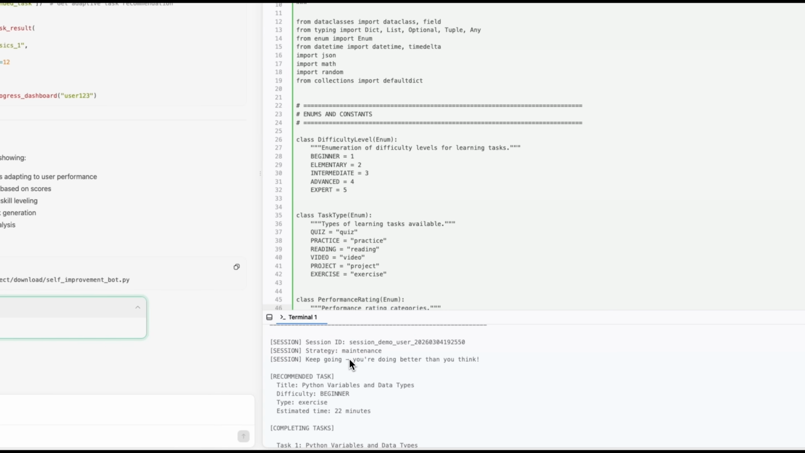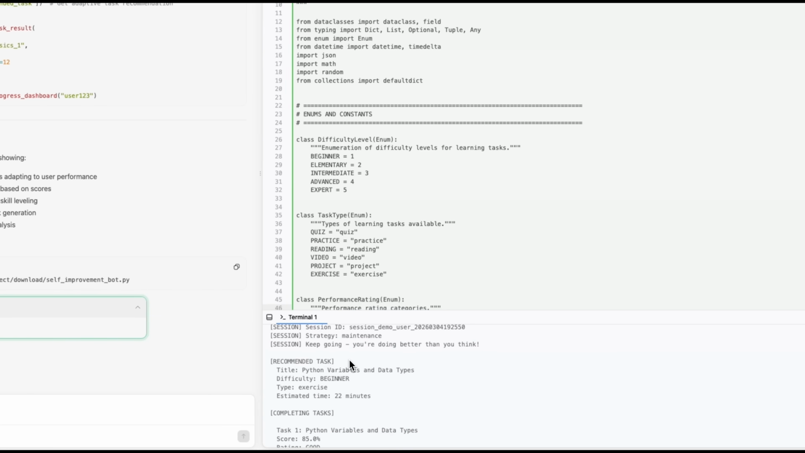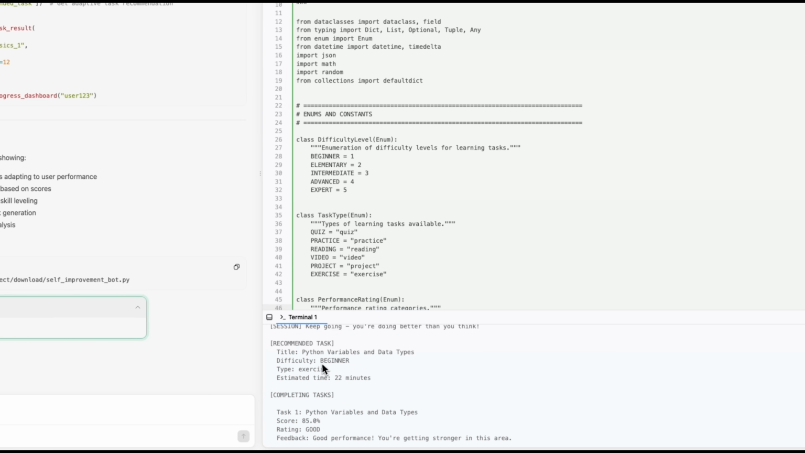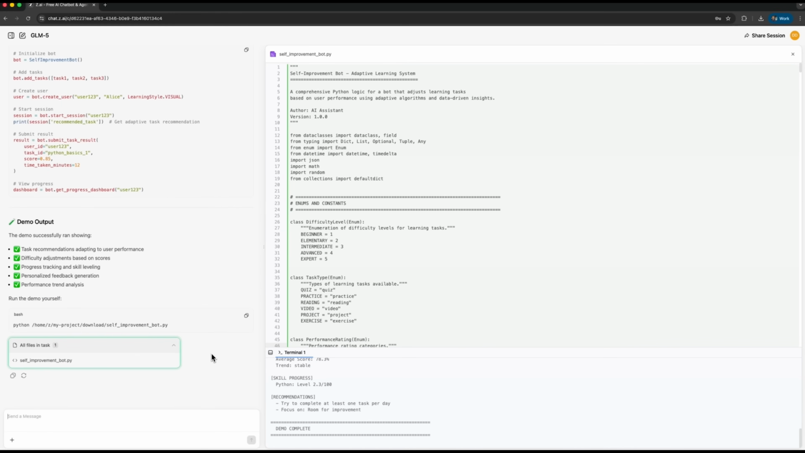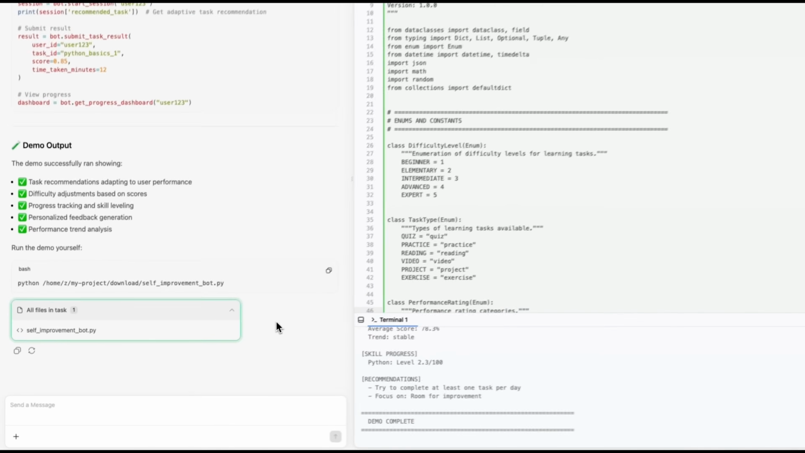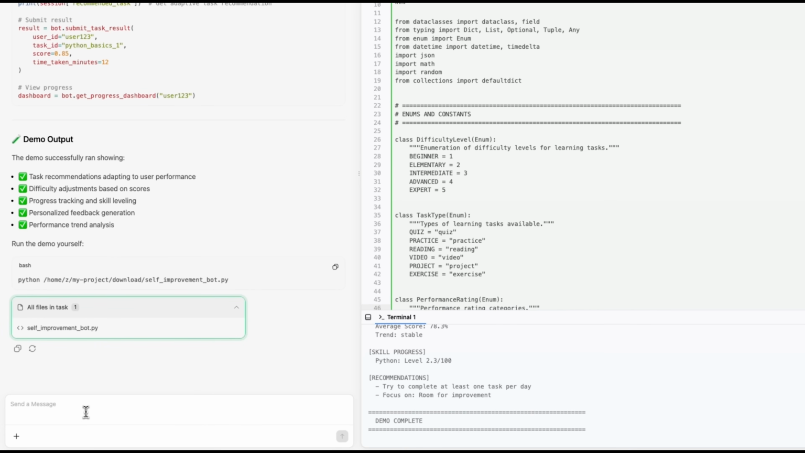What's more, we don't need to install anything on our computer to run this project. Everything is built into Z.ai, including its own terminal. Running the script generates demo data automatically. Mates, the system immediately analyzes performance, gives initial recommendations, assesses skill levels, and suggests what to focus on next. This is true adaptive learning in action.